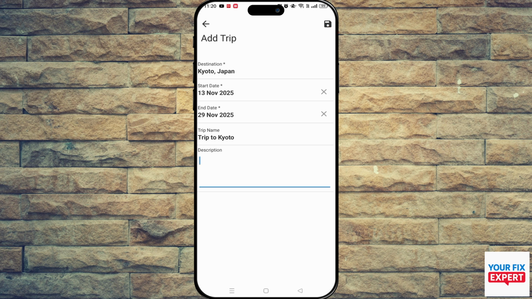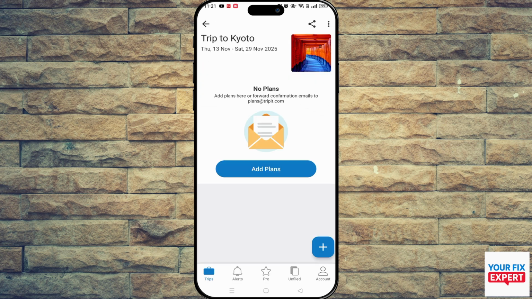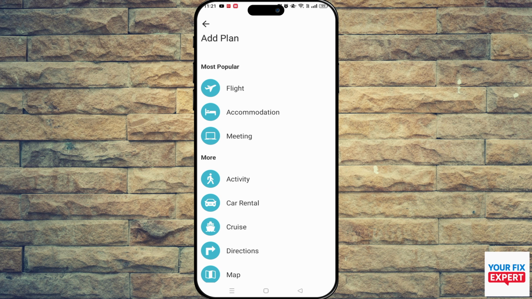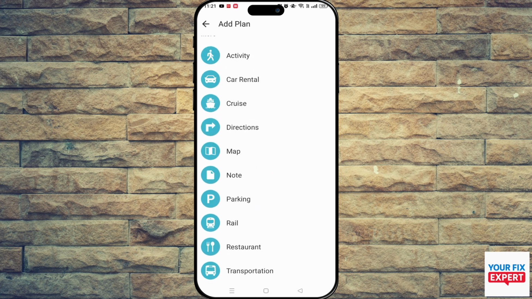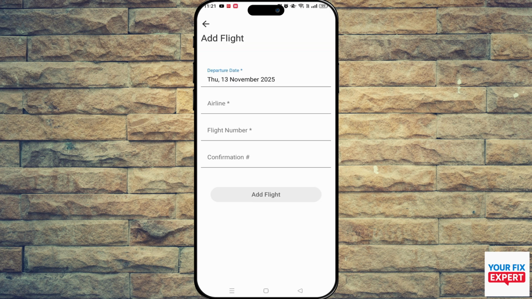Now you'll see your trip on the home screen. Now if we click on our trip, we can add plans. Now you can forward all your plans to plans@tripit.com. That's the best way to get this done. And then you can add those corresponding plans as well by clicking on add plans. And here you can see all the different plans you can add. So let's use flight as an example.